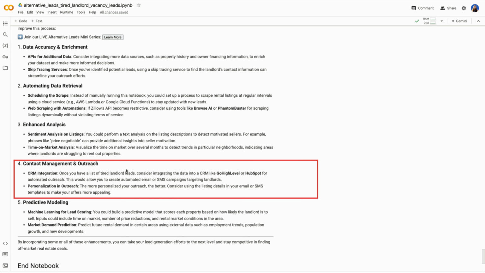Now, when you do have leads, when you're getting started, you could just simply use a spreadsheet and reach out to folks and be able to see who's gotten back to you, who hasn't, what are the next steps. But eventually, if you are going off market, you need CRM integration using tools like Go High Level so that you can reach out to these individuals. And because we have that added information that it's not just a tired landlord, but they have a vacancy, you can really have personalized outreach.